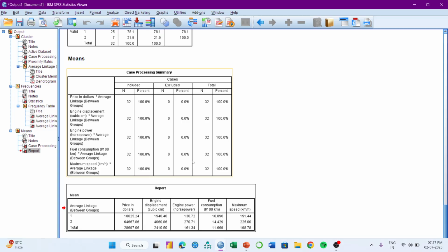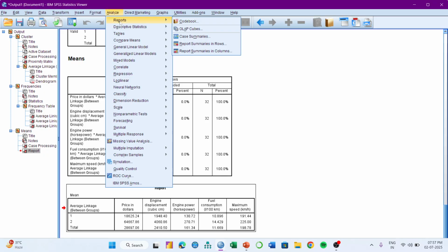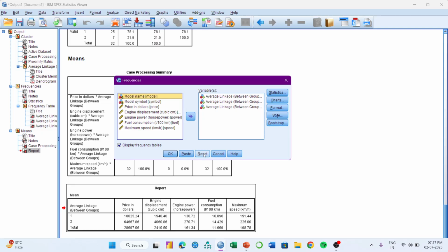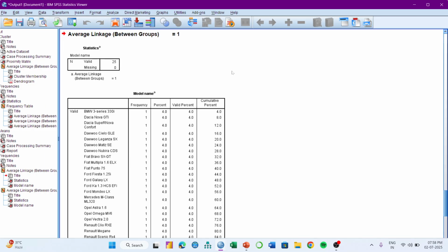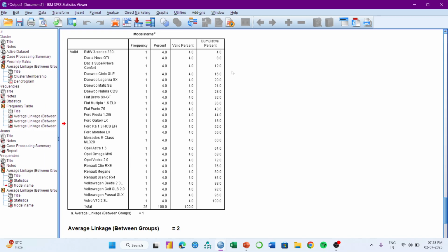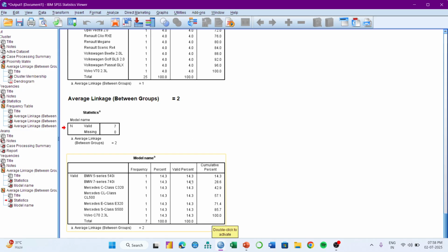Now we generate the frequency table for the model. For that, again we go to Analyze, Descriptive Statistics, Frequencies, reset this, and enter the model name. Once we click OK, you can have a look. We got two tables. The first table contains the models in cluster 1, and if you go down, this is the second table, which contains the models in cluster 2.